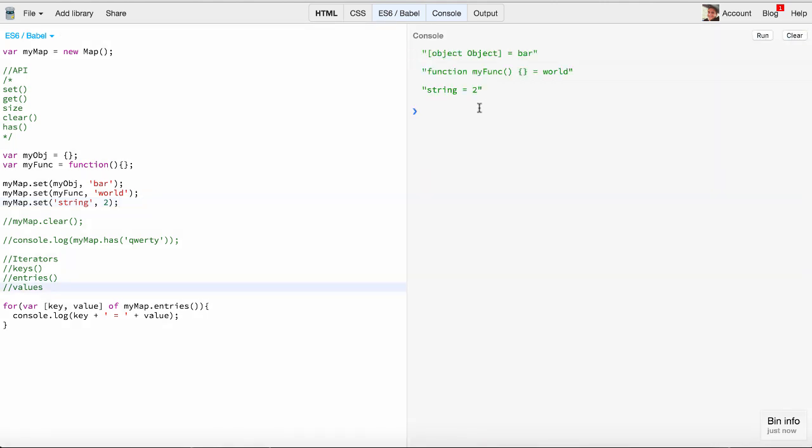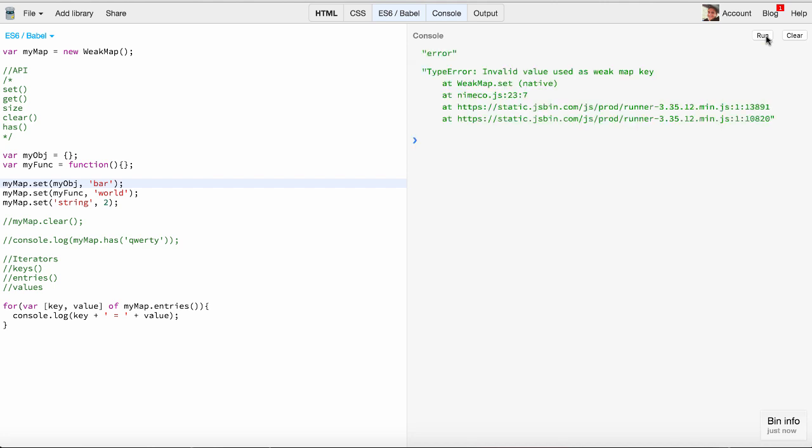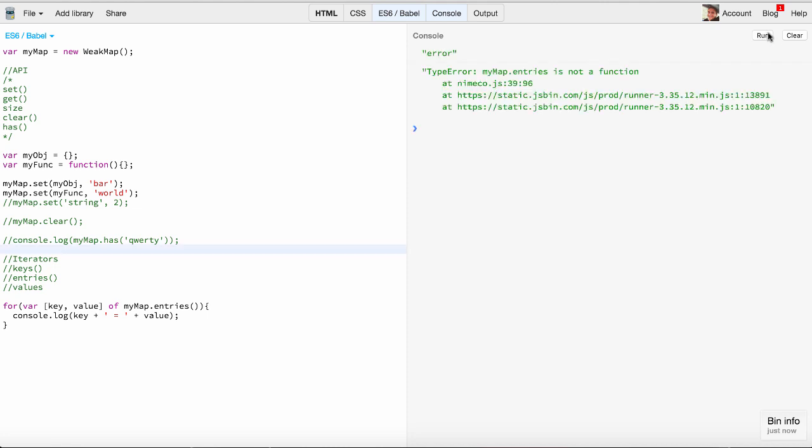Now if we go up here and we change var myMap to a weakmap and we run this again, we'll see that we get some errors. The first thing we get is that we cannot use a string as a key in our weakmap. If we go ahead and get rid of that string and run the output again, we'll see that we get a new error. This time we see that entries is not a function. Because of the non-enumerable nature of our weakmaps, that means that all of these iterator API methods available to us on the map are no longer available on the weakmap.